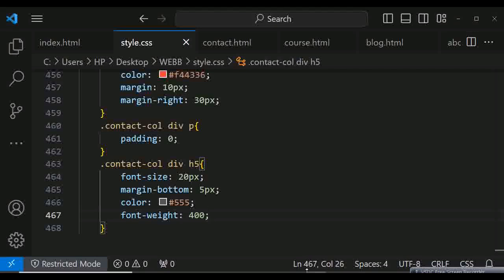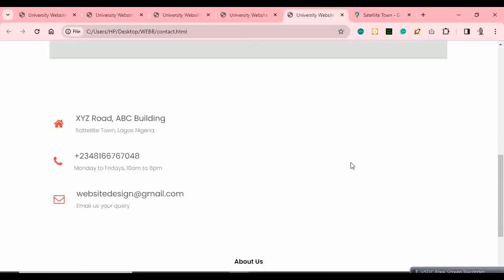So let's add something to the right hand side of the web page. This right hand side.